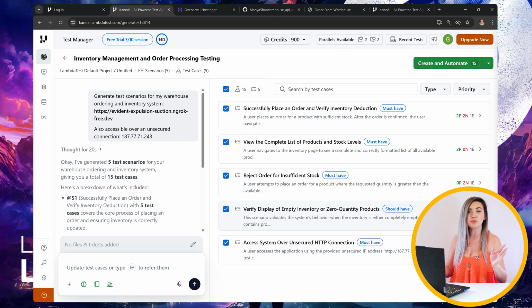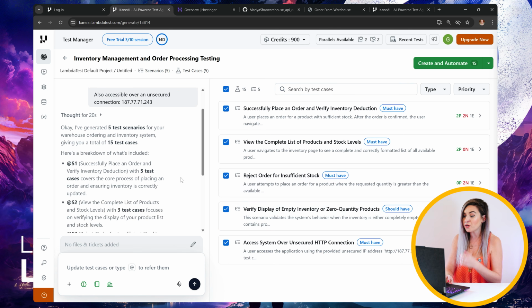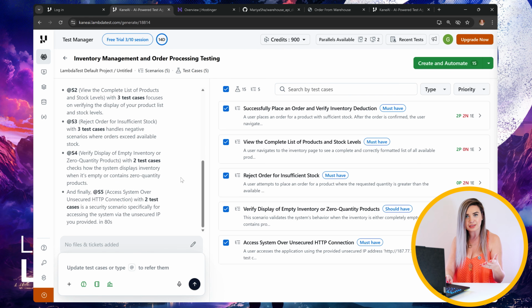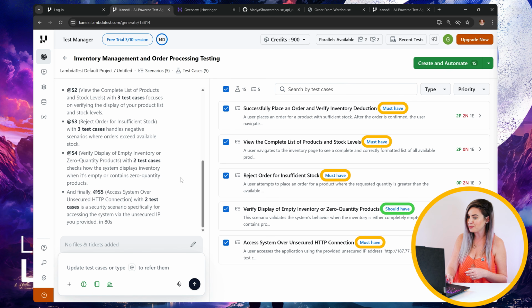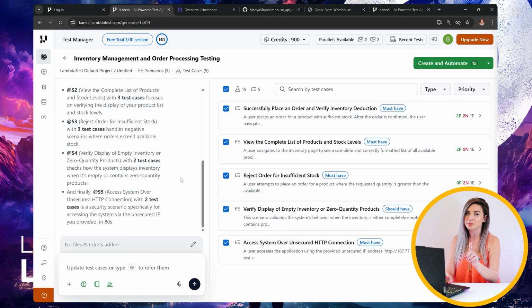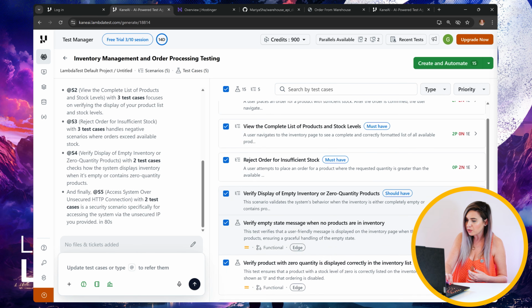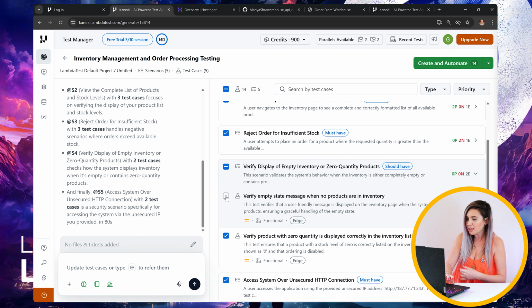Now, after a few moments, we get a set of generated scenarios with different priorities. Some are must-haves and others are should-haves. And this is actually important because if you are using the free trial, like I am, you're limited to 10 scenarios, while KaneAI is suggesting 15 of them. So you can just go in, you can expand these scenarios, and you can manually disable some of the tests. And that way you control how many sessions you use.